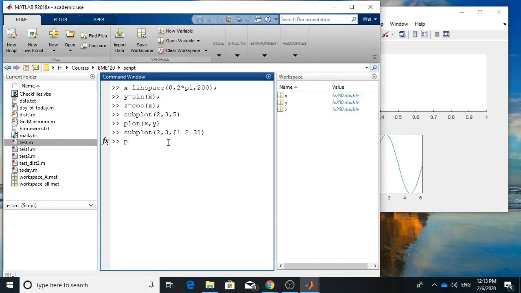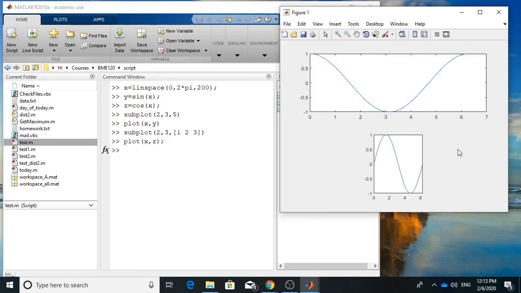And now if I plot the cosine wave, there you go. So this is how to use subplot.